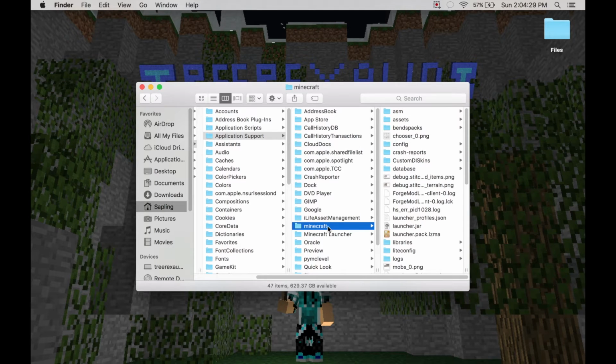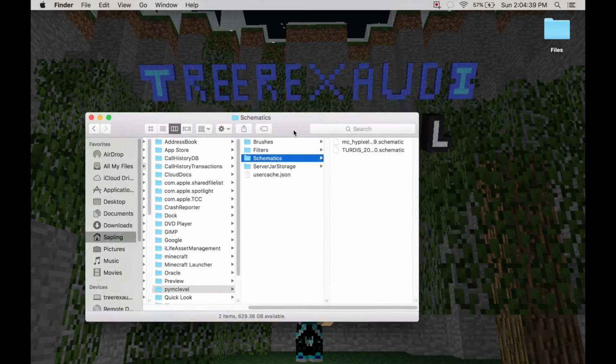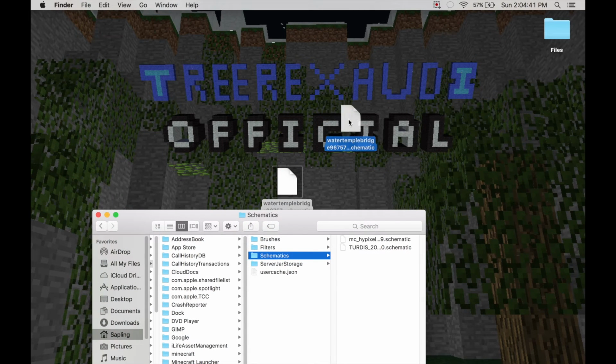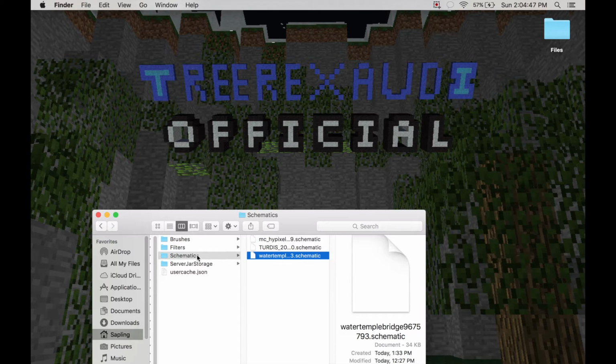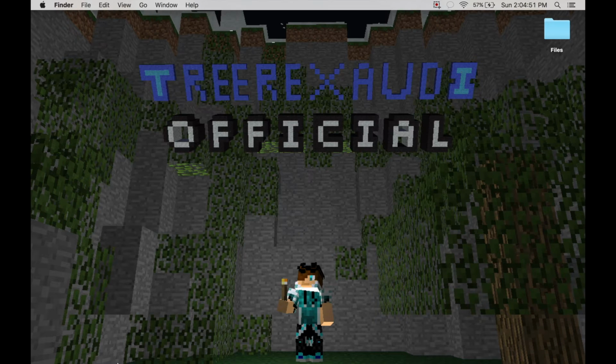But in today's video, we're not going to click the Minecraft folder, we're going to go a little bit below that. It's going to be called PYMC level, right down here, under the Minecraft folder. You want to go to schematics. What you want to do is get your schematic folder that you have on your desktop, or wherever you have it saved. We're going to drop it inside the schematics folder in the PYMC level, which connects to your MC Edit.